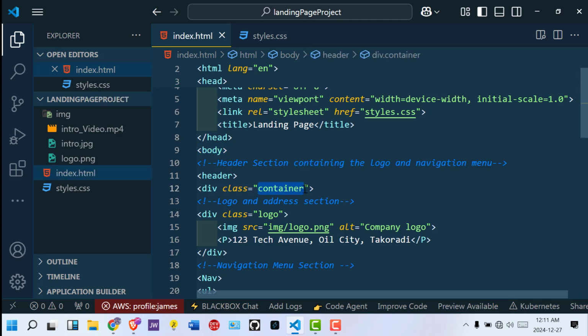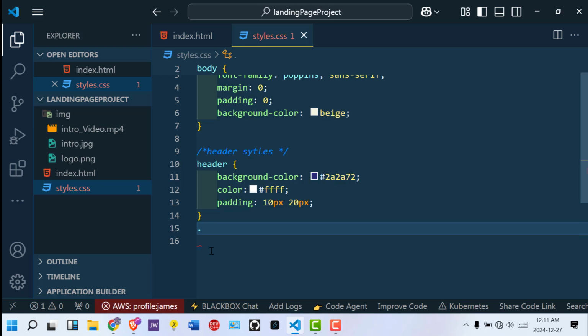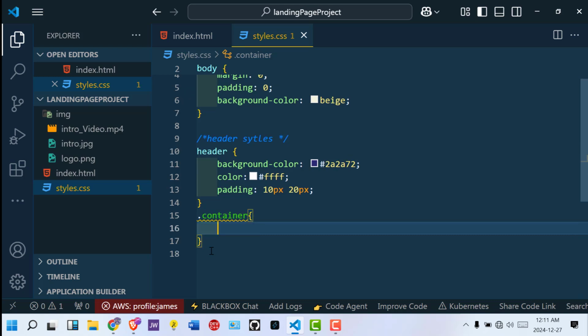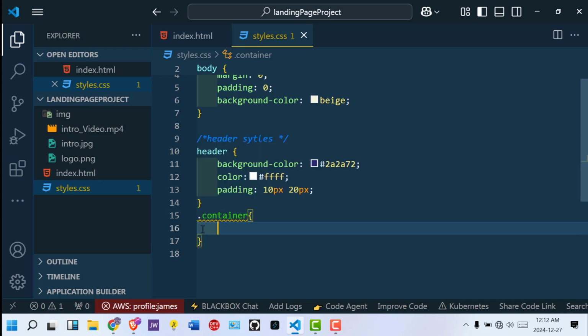To call a class in CSS we use a dot, then the name of the class, that is container. So dot container. Dot what? Container. So what are we going to apply to this container? Now we are looking at the display of the container.